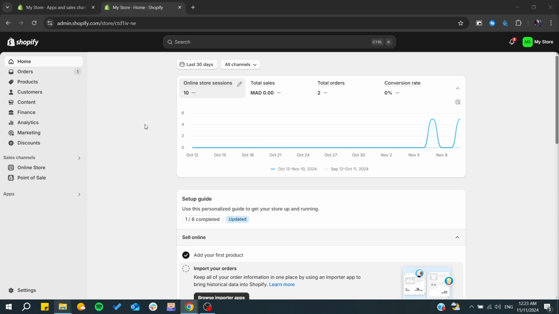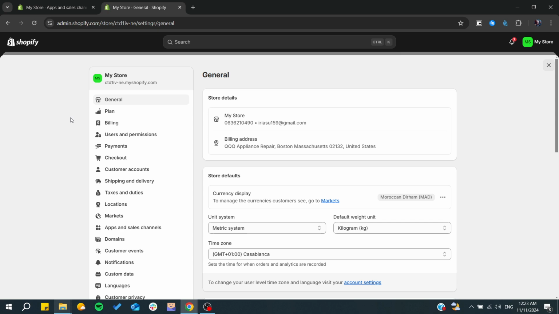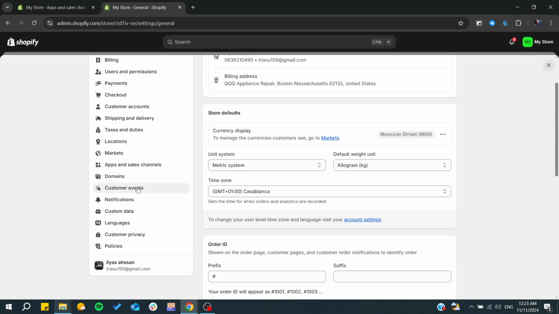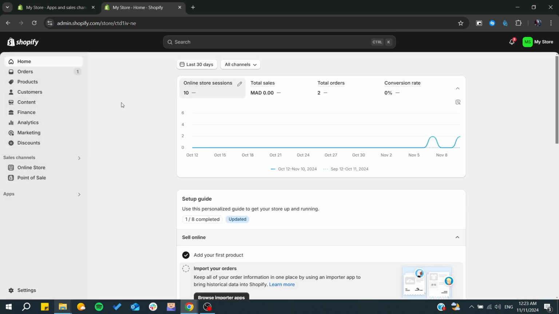So basically, to have frequent payments or recurring payments in Shopify, you will need to enable subscriptions. And if you go to your settings admin panel, you won't find anything concerning subscriptions from here. So all we need to do is to use the subscription app from Shopify.